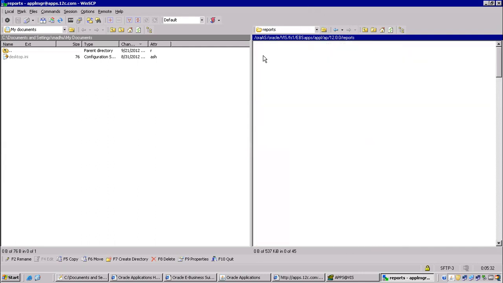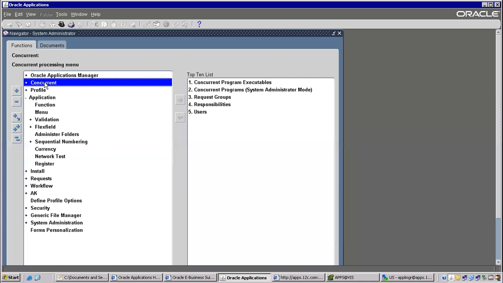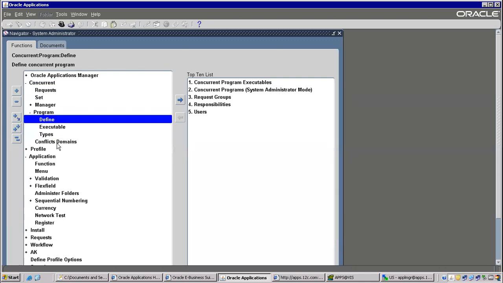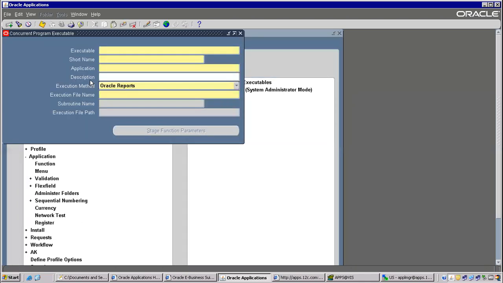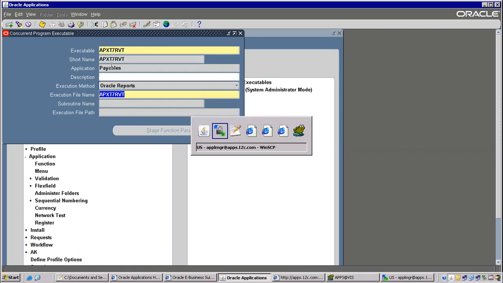So right now US. To this particular place, we have to move, or if the program executable is already registered, you need to identify this file name under this payables directory. So you are right now under payables.